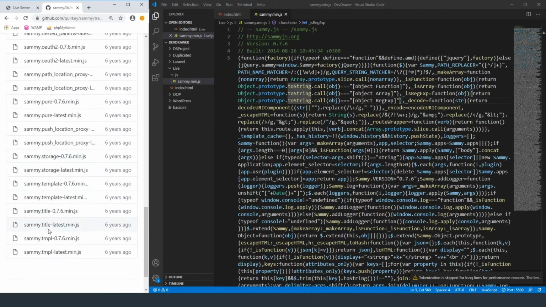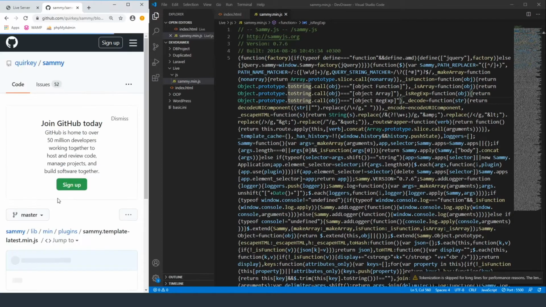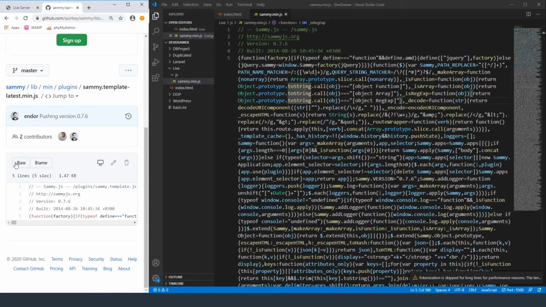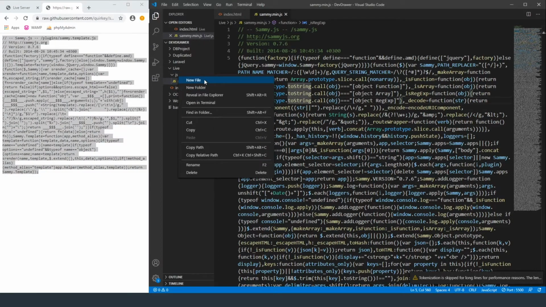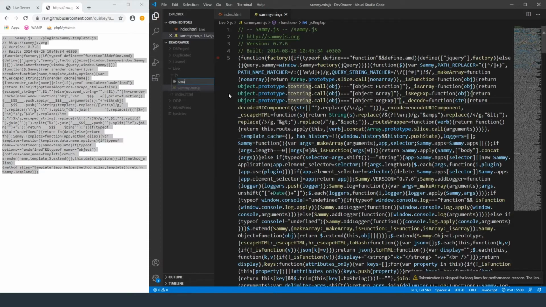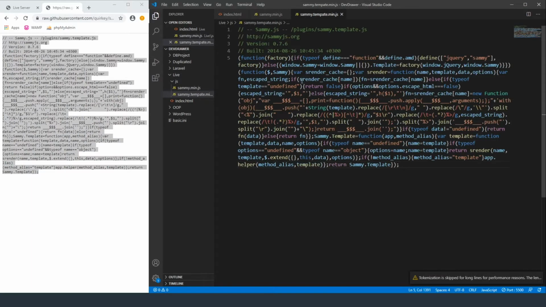Let's go down, and we've got sammy.template.latest. So we want to open this one up, and view the raw code just so we can copy and paste it like we did with the other one. Then inside of our JS folder we're going to create a new file called sammy.template.min.js, and paste that code as well.